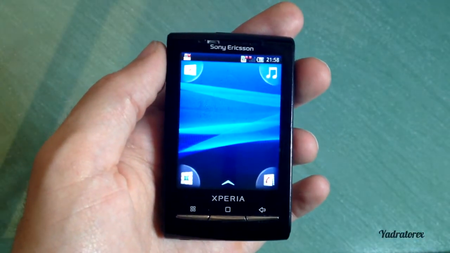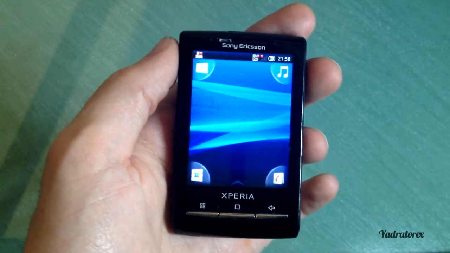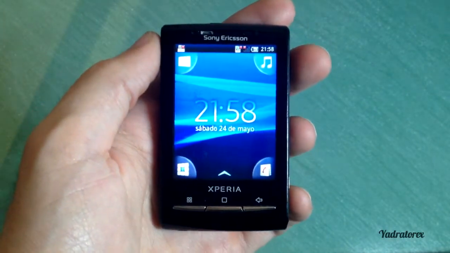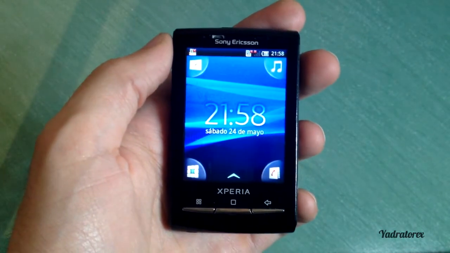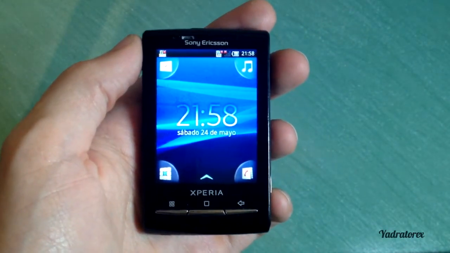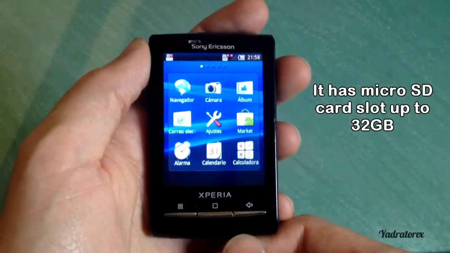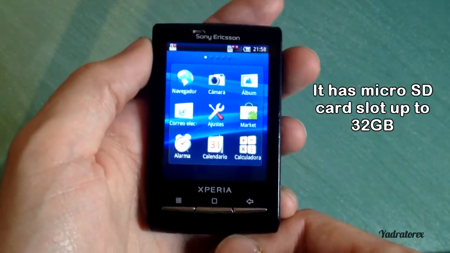It has a CPU of 600 MHz ARM 11, a GPU Adreno 200, and it has an internal memory of 128 MB, very small.